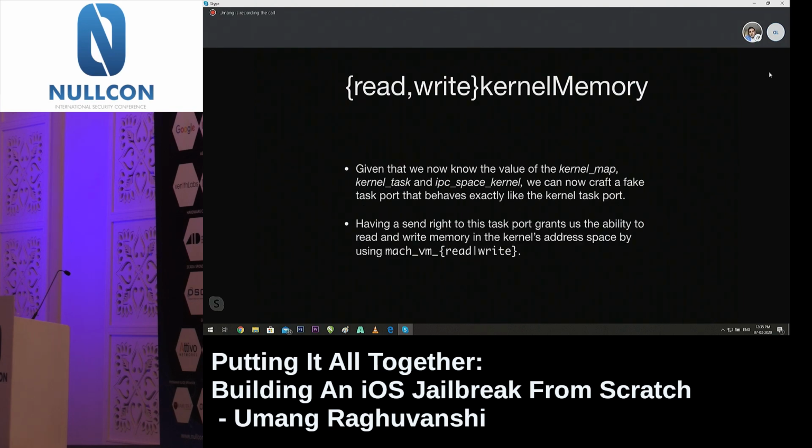Remember, we are now able to read all the values that we require in order to create a fake port that behaves exactly like the kernel's task port. And if we gain a task send right to this crafted port, we can both read and write memory in the kernel's address space by using the Mach API, specifically mach_vm_read or mach_vm_write.